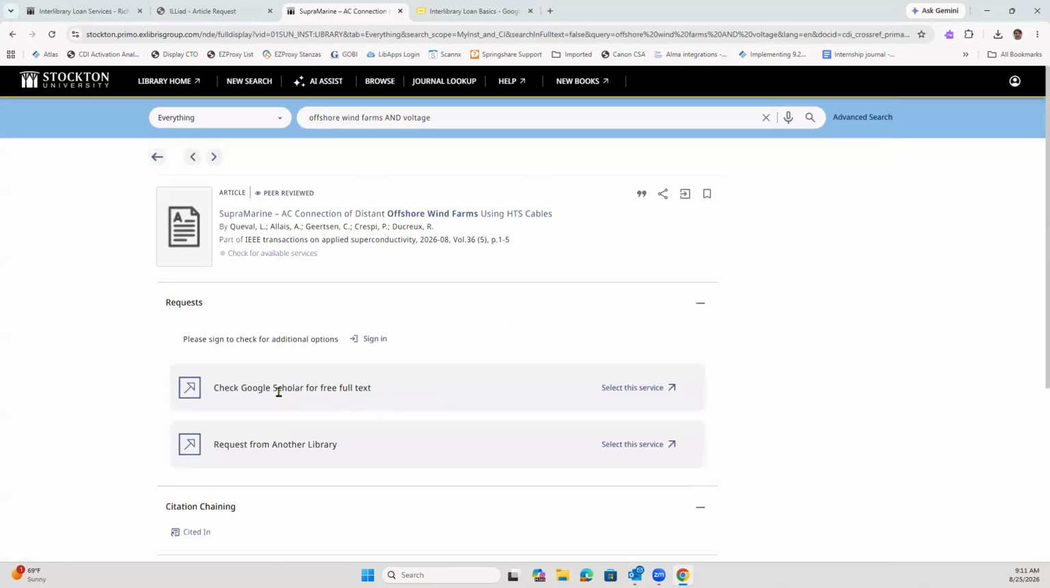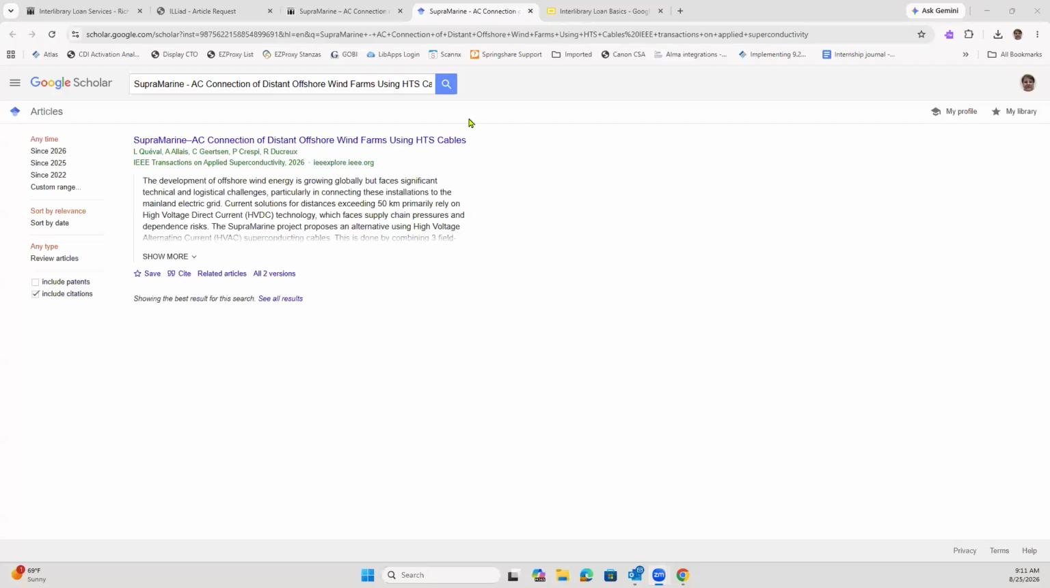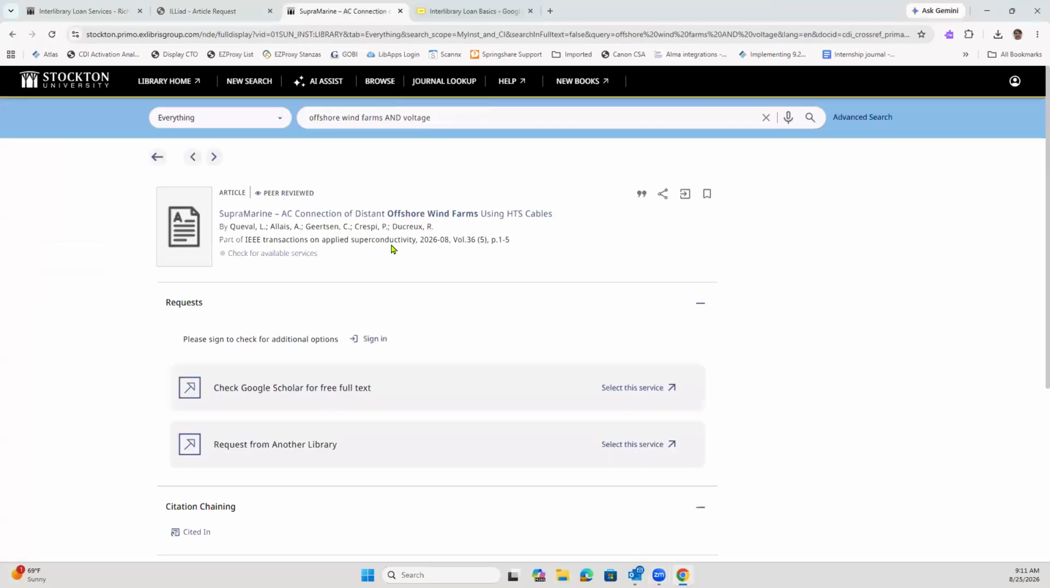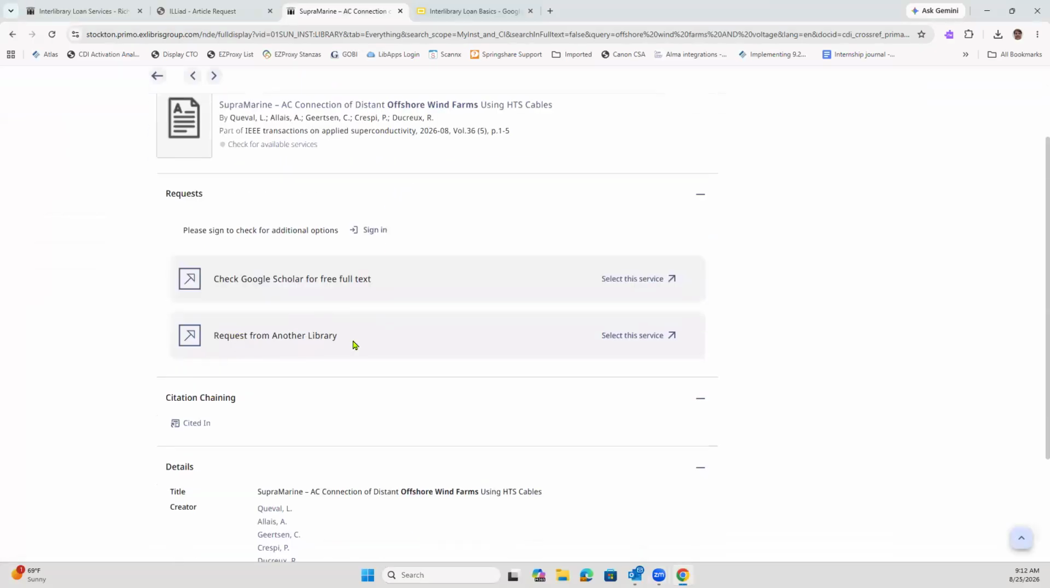When this happens, you will usually see two links. There is a Check Google Scholar as a last attempt to get some free full text. There is no PDF link here in Google Scholar. You go back to FlashFind and use Request from another library.